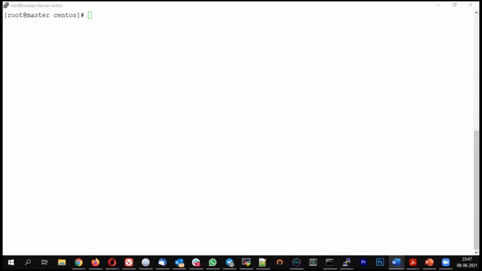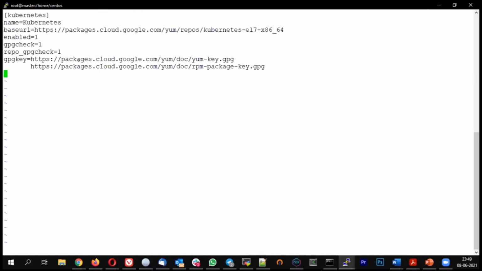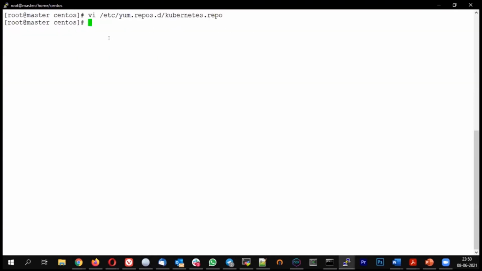The next thing I'm going to do is create a new repo, which is going to point to Google to download the latest Kubeadm version. So I'm going to create /etc/yum.repos.d/kubernetes.repo. So this is going to be my content. Once you have added this, I basically need to install Kubeadm and Docker.